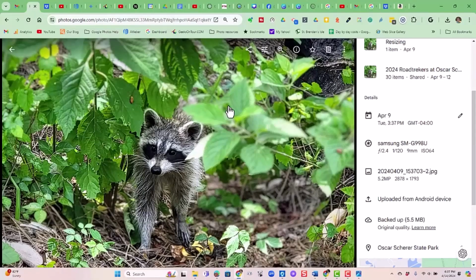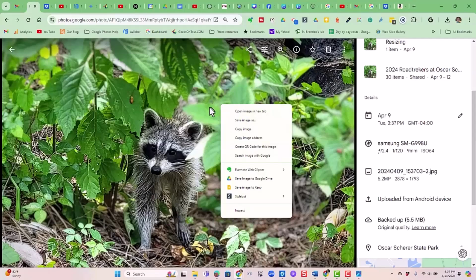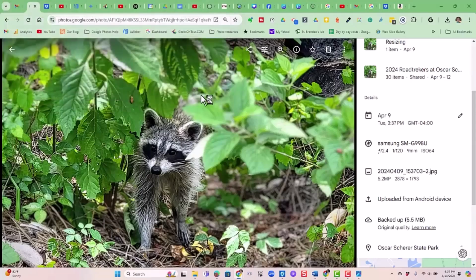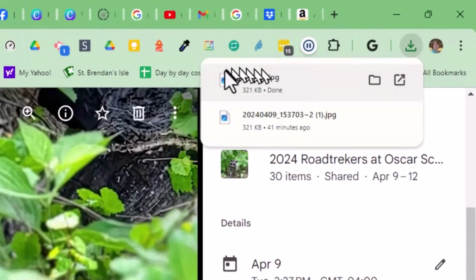That's the good way of downloading pictures from Google Photos. But since our intent is to resize and downsize it, then I'm going to just right click and save image as, and call it raccoon. And when I click save, notice it's telling me here that the raccoon has been downloaded to my computer at 321K. That's incredible. You can see why normally that is the bad way to download, because you're going to be losing a lot of quality. But for these purposes, that works so slick.